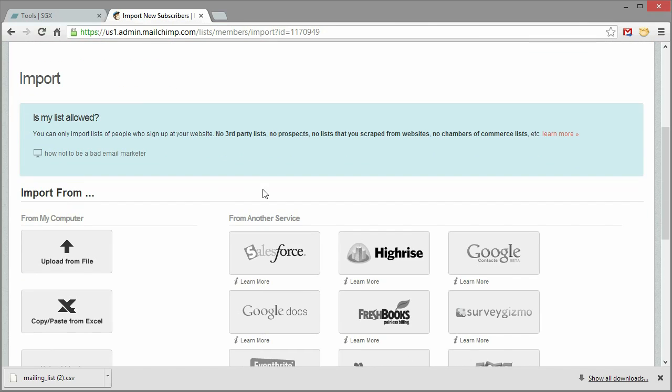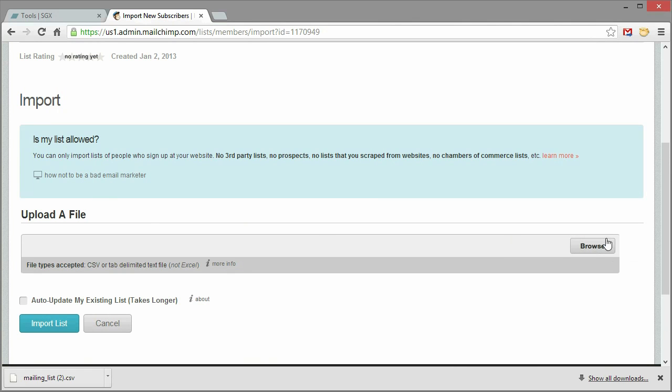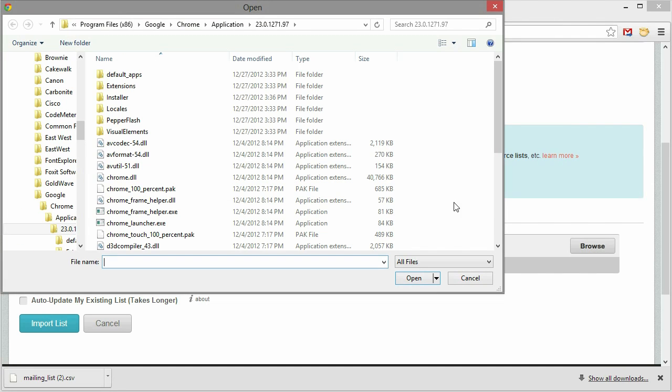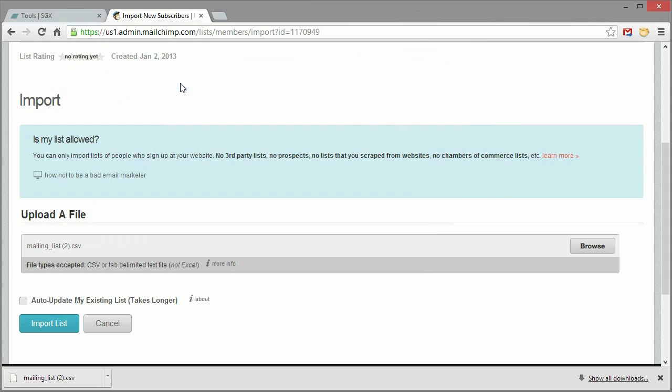Alright, so we made the list, and we need to now import the contacts that we downloaded in the CSV file from Bandcamp. So we're going to upload the CSV file. Click upload, browse to it on your computer. And there's mine. Double click it, hit the import button.